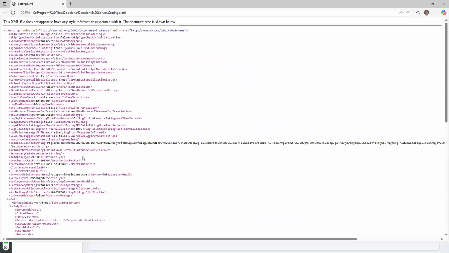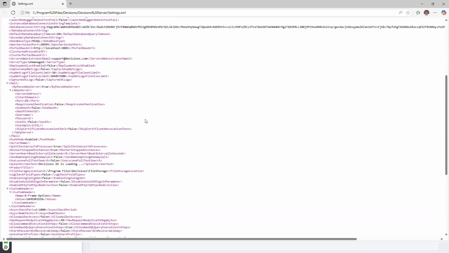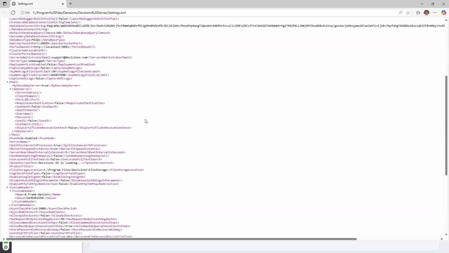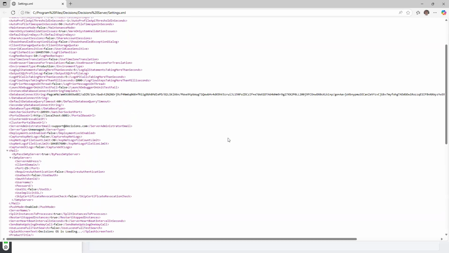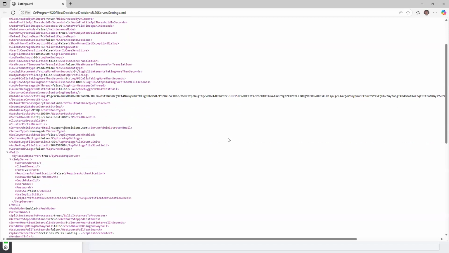Okay. So this is the Decisions settings XML for my current environment. If you are installed against any sort of Windows-like environment with Decisions, you're going to have access to this. If you're installed in a container, you're going to be looking for the environment variables instead, which have a similar functionality. So anyways, if I Control F and search this for time zone translation, this is the original one that allows you to utilize time zone translation. And the one below it, the use browser time zone translation, is what you would need to enable in order for it to use the time zone translation.